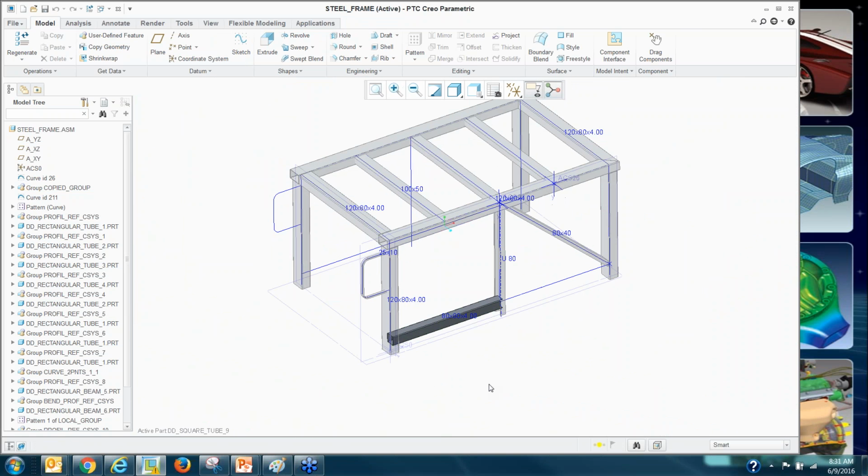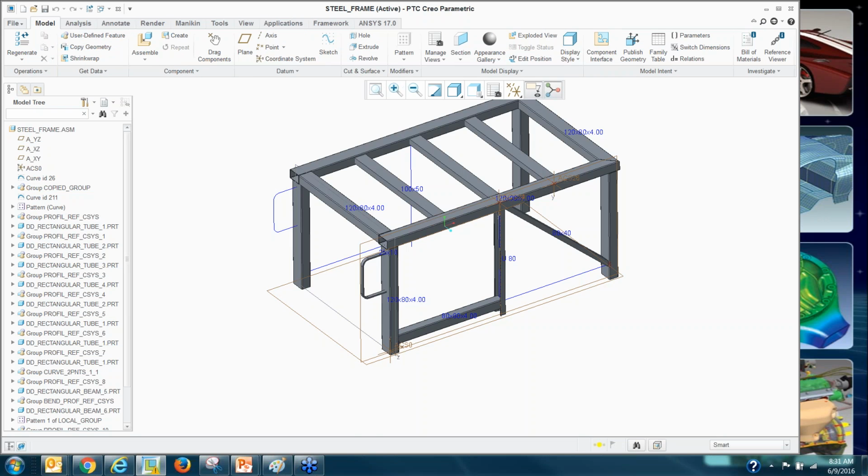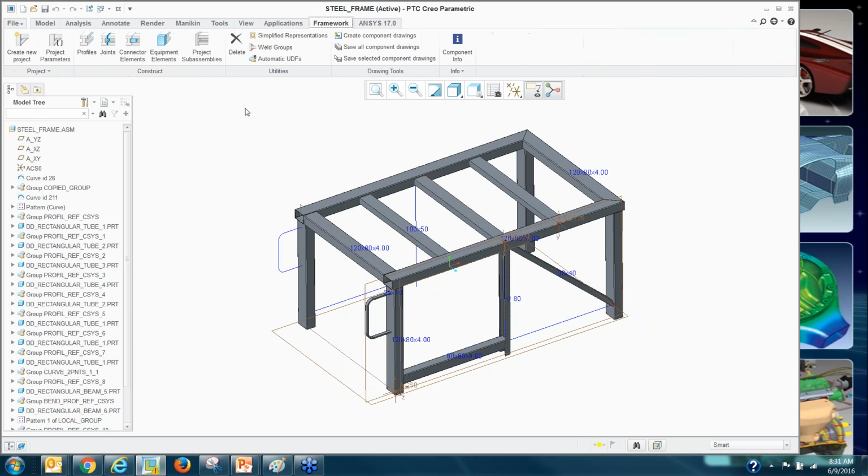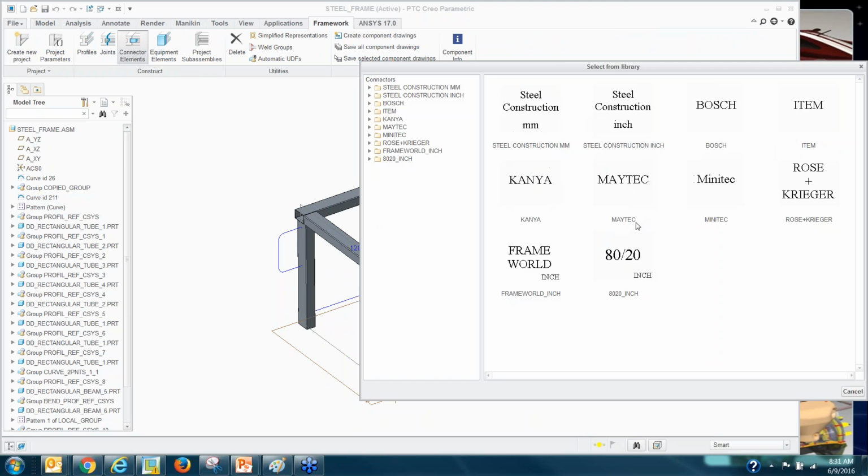So this is what I meant when I kept mentioning that it's almost like an application that walks you through the entire process. This is what I meant as to how quick and easy it is. So I can go back to my framework. I can add some equipments or connector elements, for example.